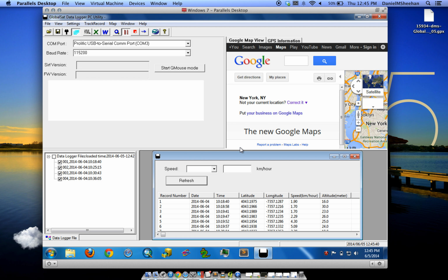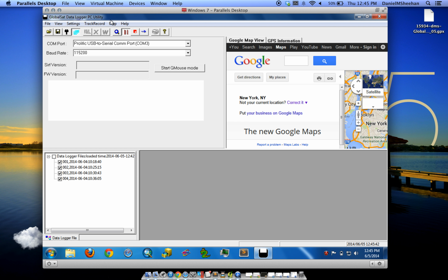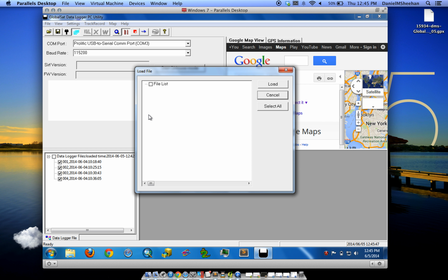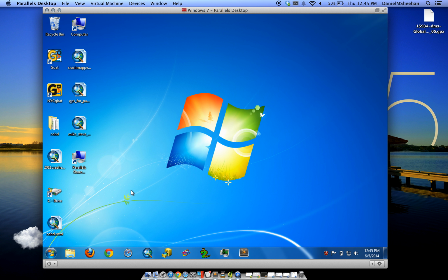Delete records successfully. Okay. So now if I close this out and I go to Load Track Points, we'll see nothing will show up in the file list. So we'll get no tracks or routes or anything. Okay. So now we close out the program and we can unplug the device.